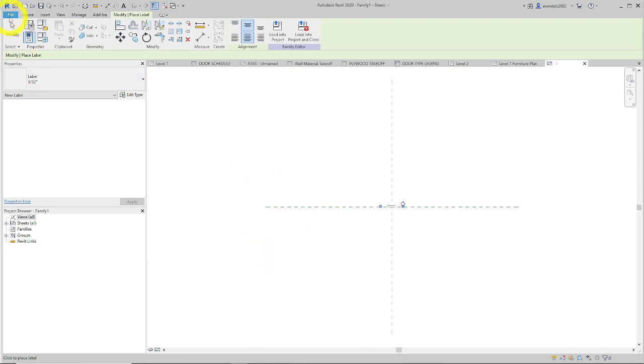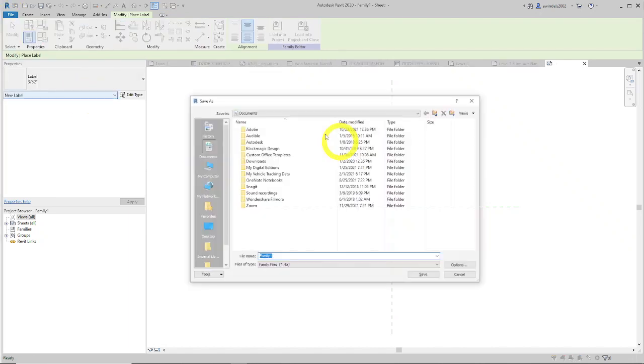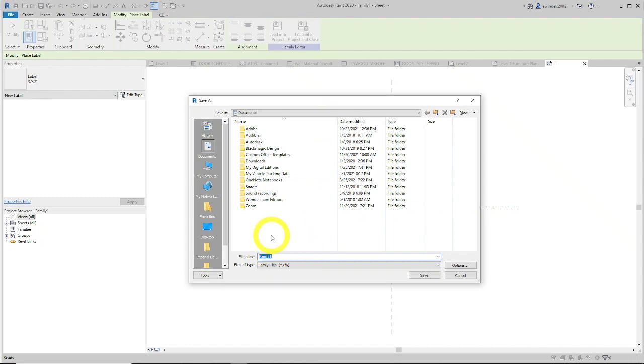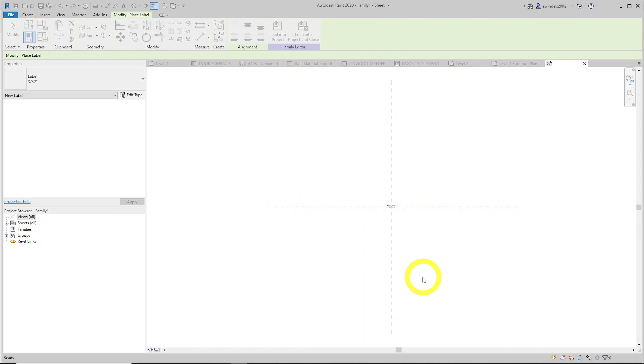And we're going to do file, save as, say as family. I would save it somewhere in where your project files are that you've been using for this class. And I would call it chapter 16. I got all caps on wrong, but for now I'm just going to save it to my desktop.